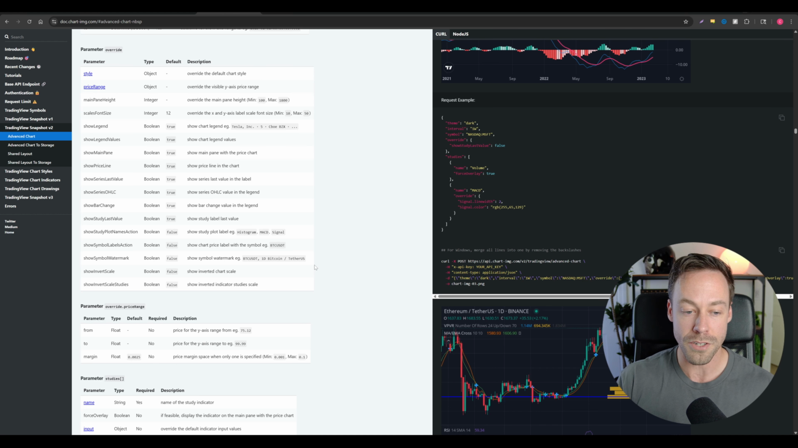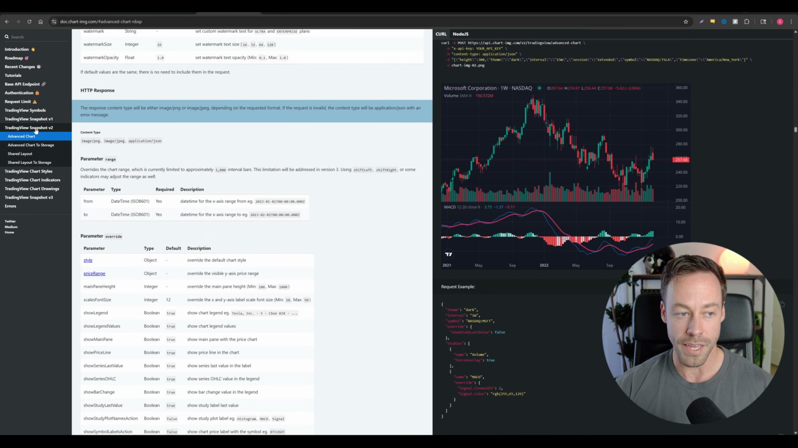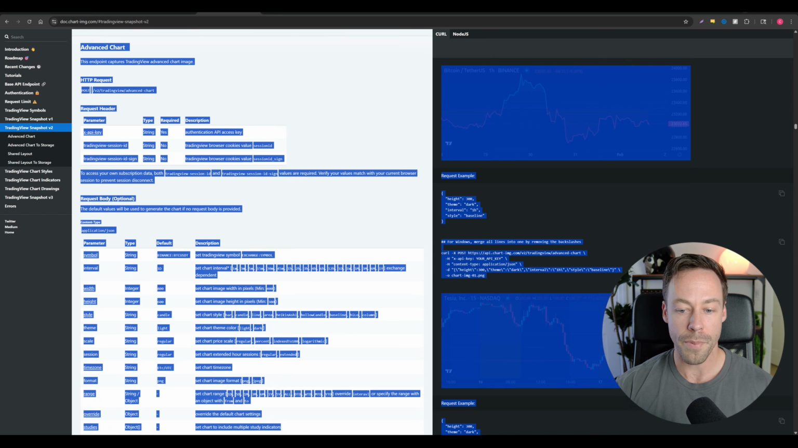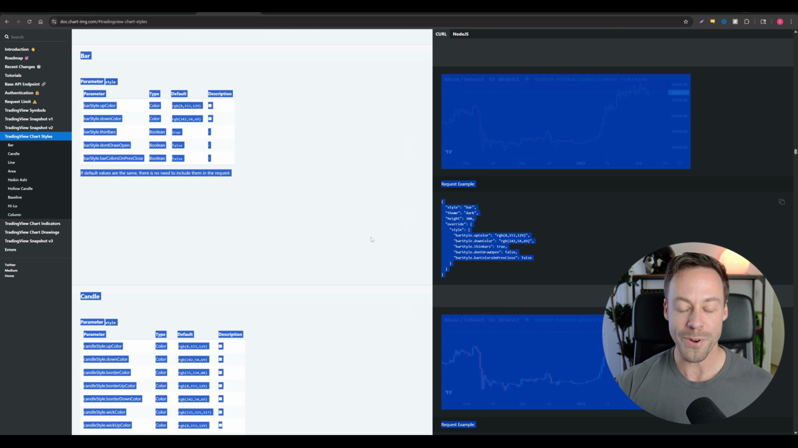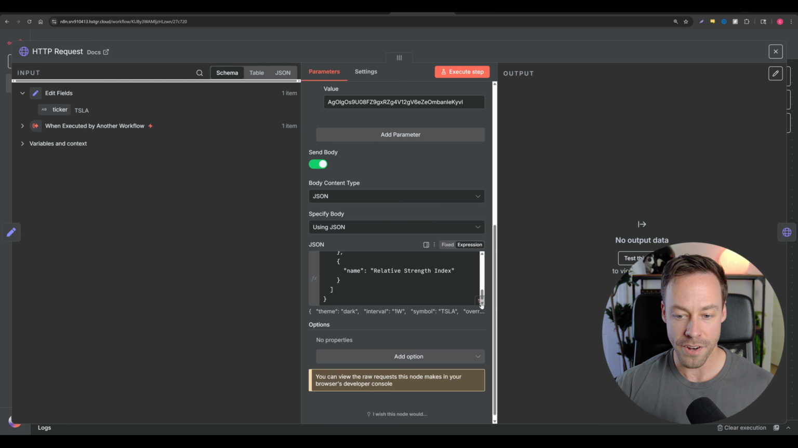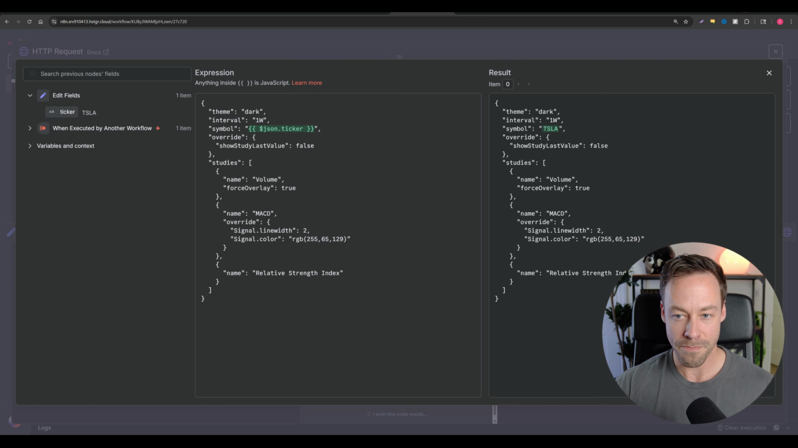Do you need to understand this completely? No. What you do need to do is go to something like TradingView Snapshot V2, right over here on the left, copy all this stuff, go to AI, dump it in there and say, hey, I'm trying to create a chart for my AI agent. What should I use? That's how you can have it create an API request that you can then put in your stock analyzer. You would then dump that into here and it's good to go.